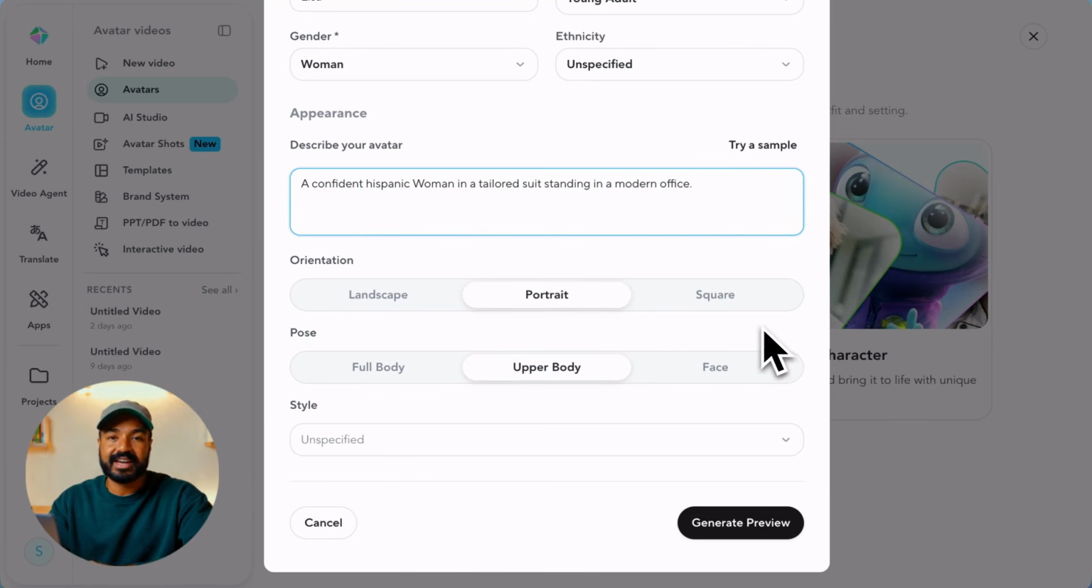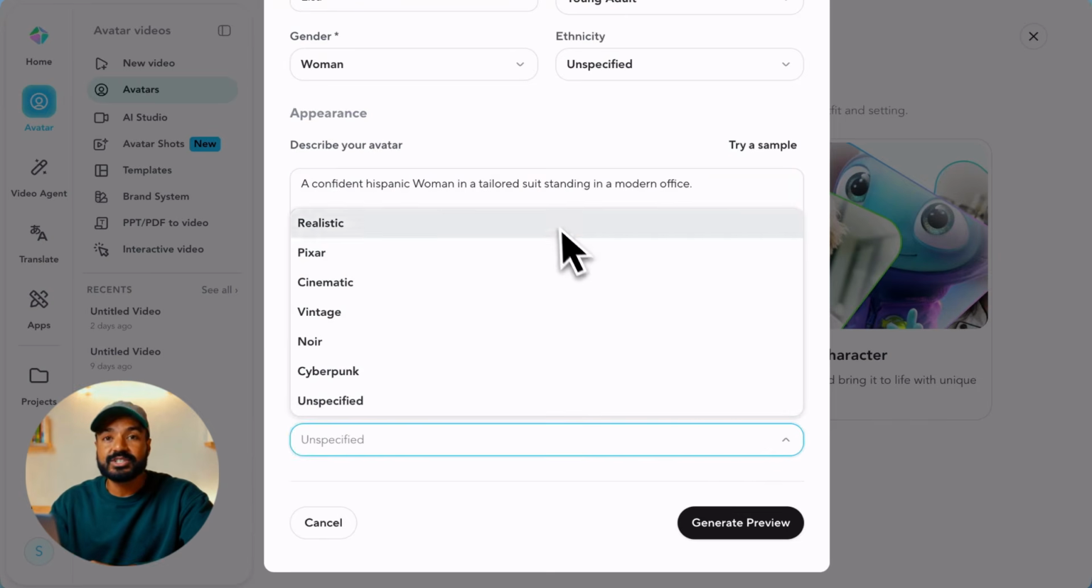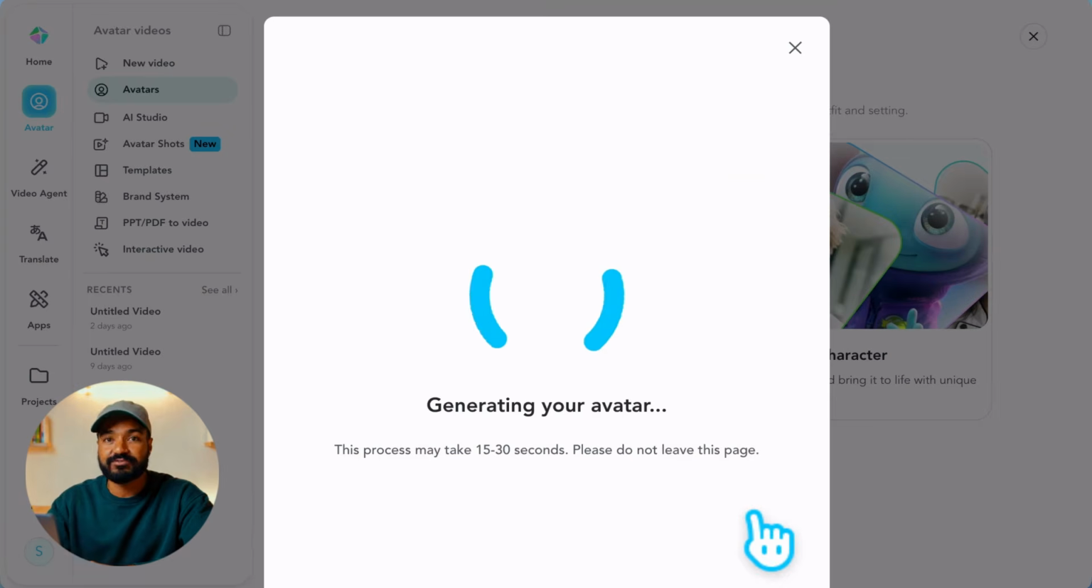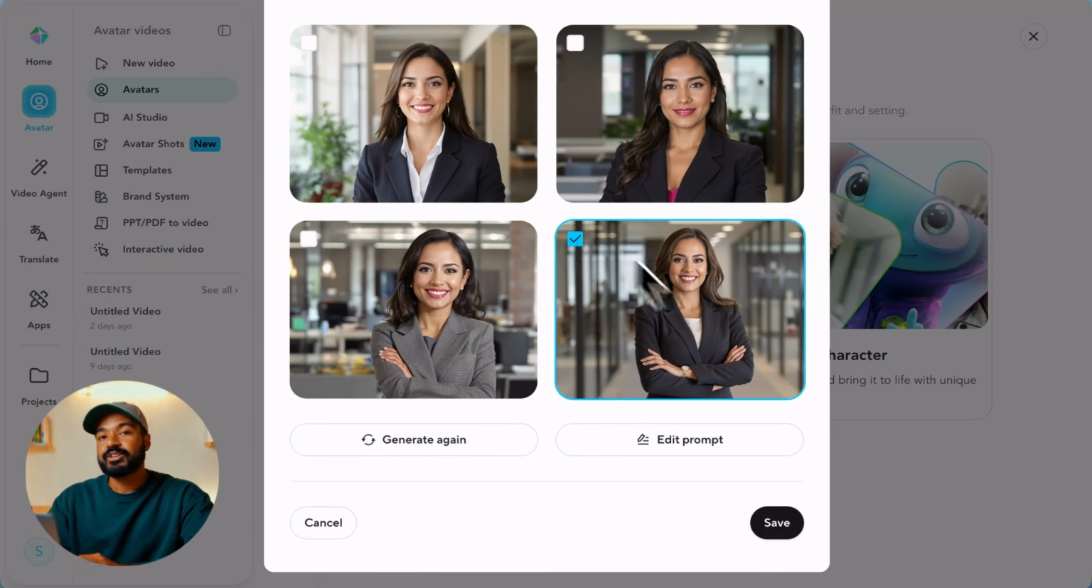Once your description is ready, choose your avatar's orientation, pose, and style. When everything looks good, click Generate Preview. HeyGen will provide you with a few sample avatars. If you're not happy with the results, you can generate again or edit prompt.